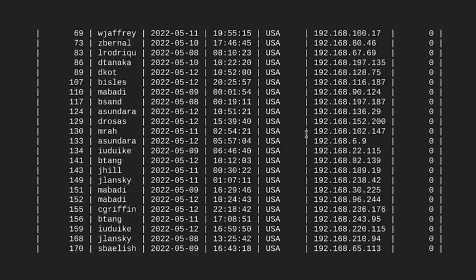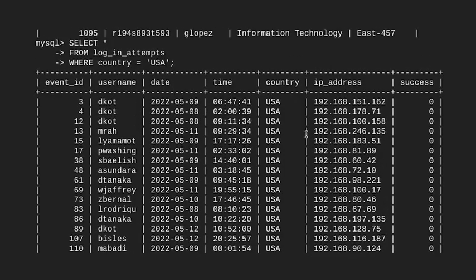Let's try putting it all together in SQL. We're going to start with selecting all the columns from the log_in_attempts table, and then add the where filter. Don't forget the semicolon. This tells us we finished the SQL statement. Now, let's run this query. Because of our filter, only the rows where the country of the login attempts was USA are returned.